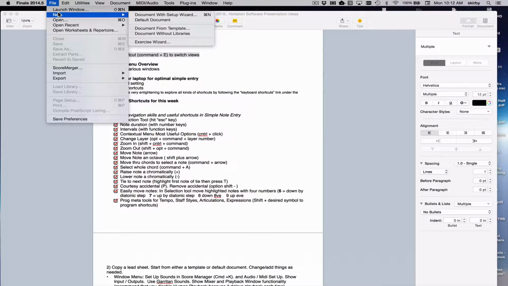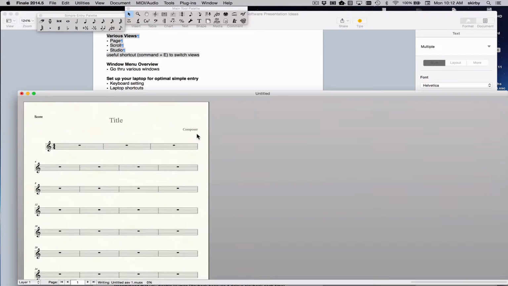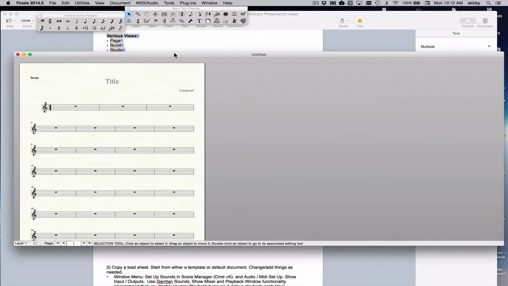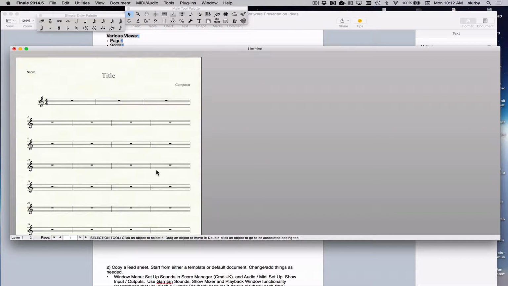So you go to the File menu, New, Default Document. Later on you can change this default document to be more like what you want, but this is the Finale version. And let's explore the different views.